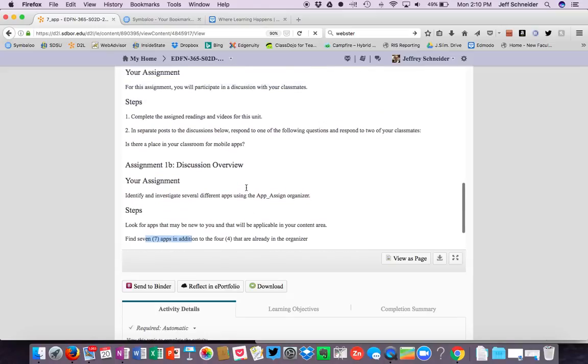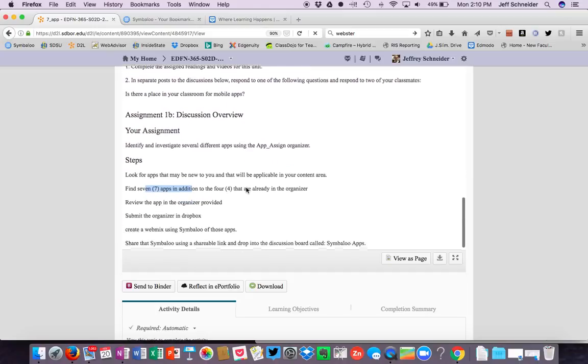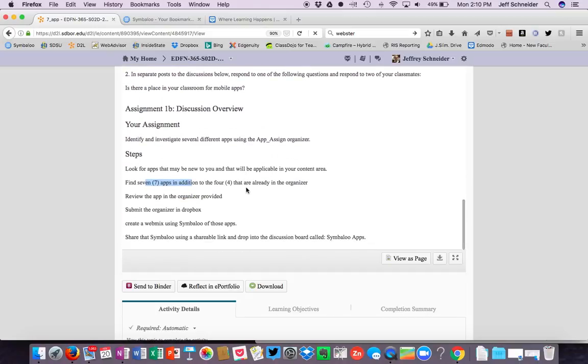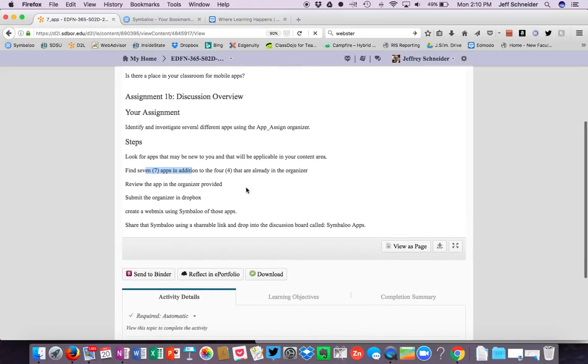So today's assignment starts with the discussion, and it also ends with dropping your final result, your Symbaloo, into that discussion board. We had to do that so that everyone else can access your Symbaloo. And that's the whole goal, is that if each of you go out and find 7 apps, odds are you won't find the same 7, and you should share those. So we're sharing those through the discussion board.